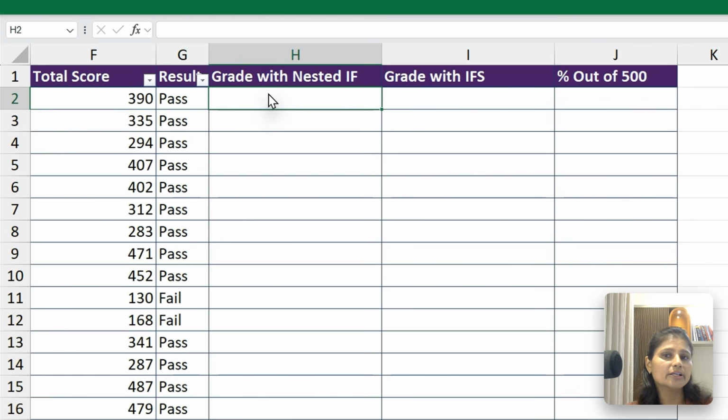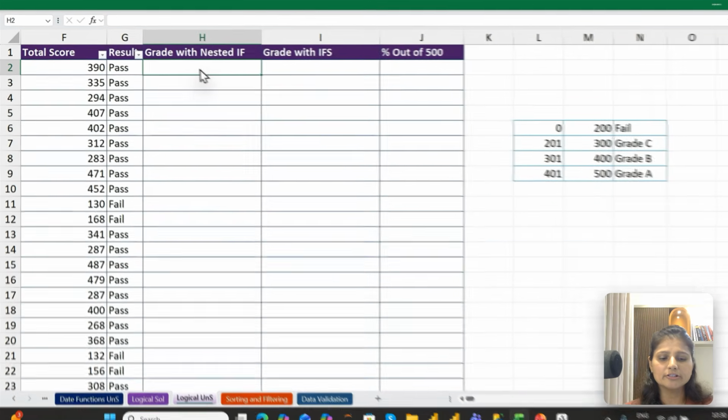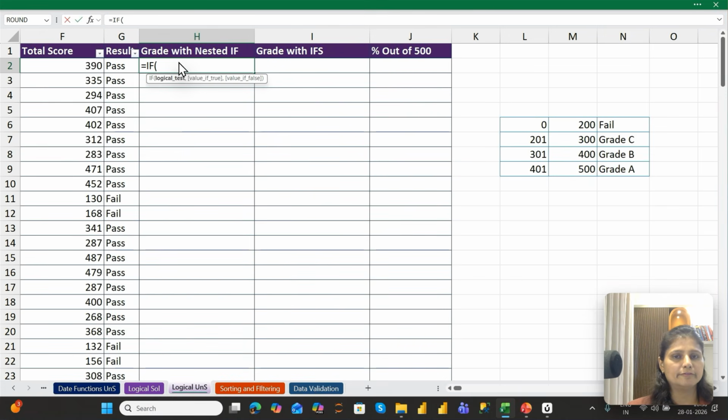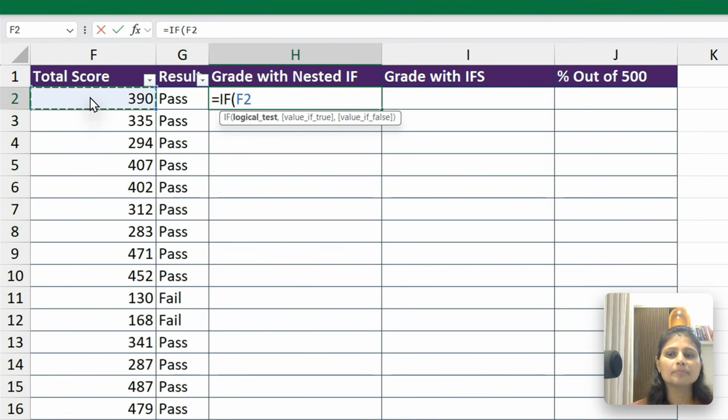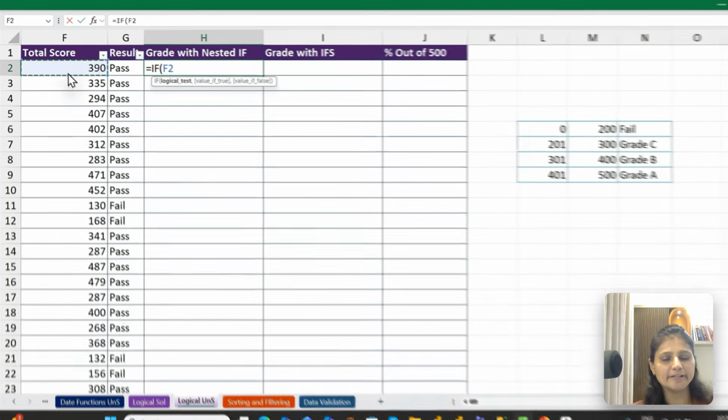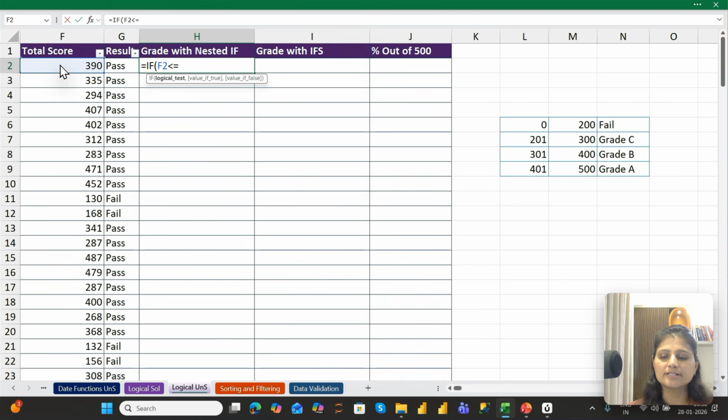How do I give those grades? Look carefully on the screen. I'll start with IF. My first logical test is if the person has scored less than 200, then he has failed the examination. Correct? So I'll take the score which is at F2 and see if it is less than or equal to 200. That's how I can write less than or equal to. So if it is less than or equal to 200, I would like to write a text called fail. Now that's my true part this time. I am writing fail at the start.